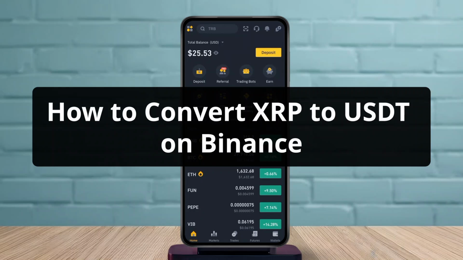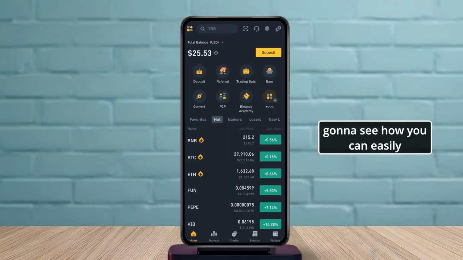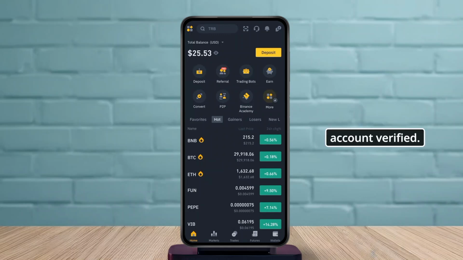How to convert XRP to USDT on Binance. Hey guys, in this tutorial we're going to see how you can easily convert the XRP to USDT on your Binance account. So the first thing you're going to have to do is open up your Binance and make sure that you have your account verified.